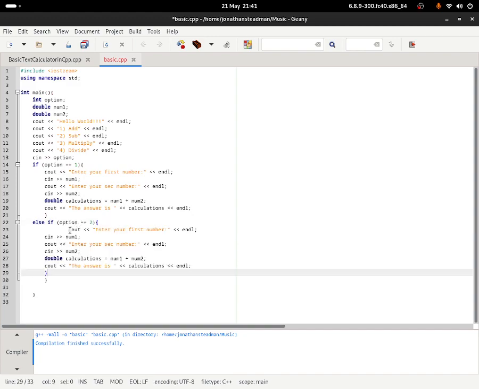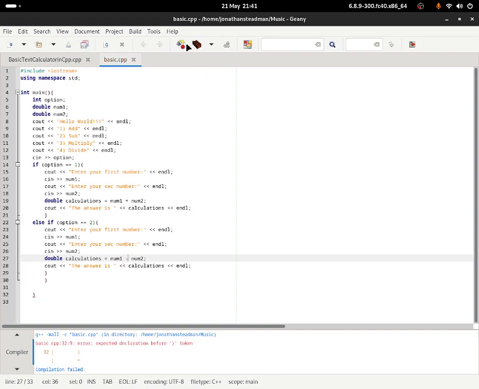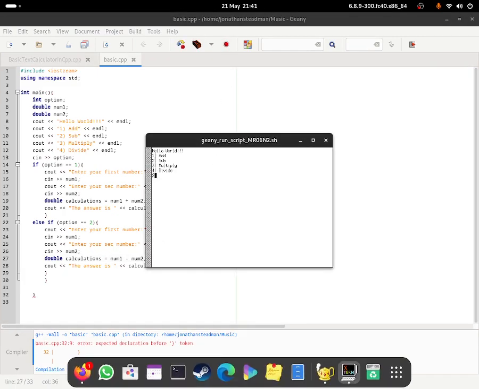So if I just copy it, so I don't put it over here, enter your first number, then we ask for what the first number will be, what the second number will be, then we have to do the calculation, but instead of just adding them, we do subtraction. Now if I try to compile it, if I now add 2 in, wait, why did that work?